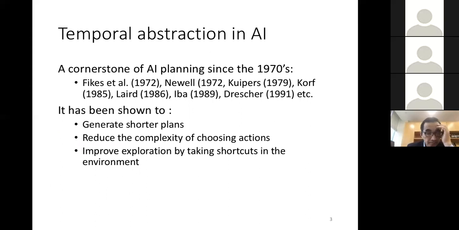Temporal abstraction has been explored in AI at least since the 1970s. It has been shown that temporal abstraction has a set of benefits. It can generate shorter plans and decompose large problems into small problems to reduce the complexity of choosing actions. In addition, it can improve exploration by taking shortcuts in the environment.